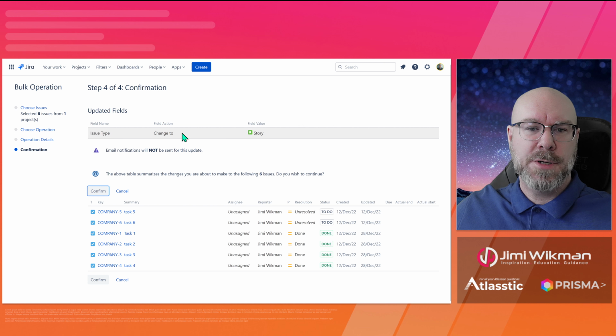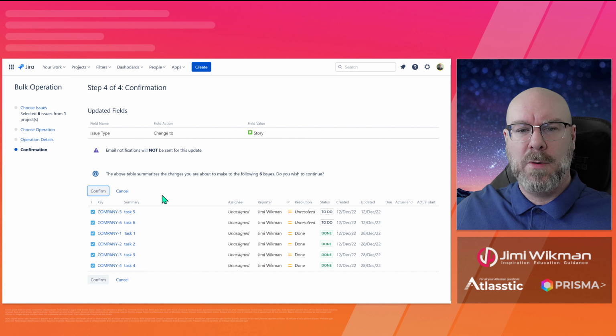It will now change to story, and we see which tasks are actually affected by it. So if I click confirm here now, then this one will change. But I'm not going to do that because I want to show how you can do that with the other ones as well.